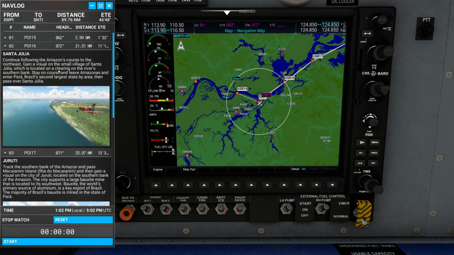11 minutes, it says, continue following the course, gain a visual on the small village, which is located on the clearing of the river's southern bank. Stay on course and enter the second largest state by area. Alrighty, so we're going to look for a town with a cultural center, an amphitheater, and then we're going to go to a village. When we get to that village, we'll keep reading.